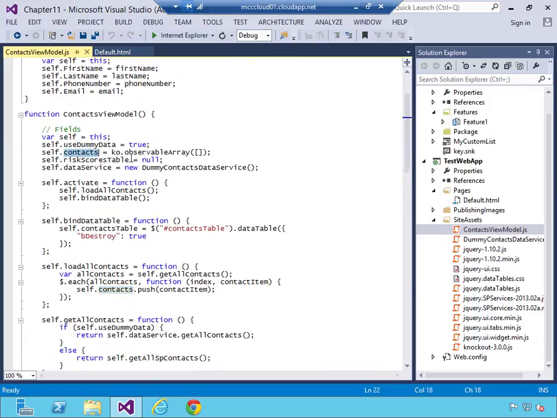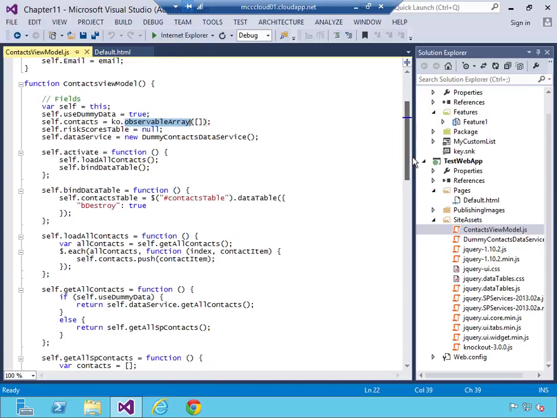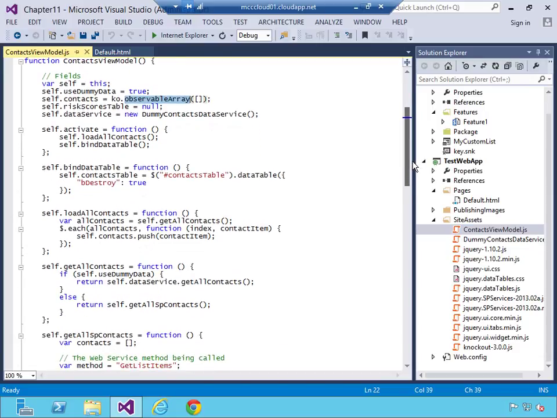So here's my contacts observable array right here. It's a Knockout observable array object. So that lets it know when you have an observable array in Knockout and when you add items to it, Knockout will automatically update the UI for it as long as you have the bindings. You've already done the bindings, you add items to an observable array, it'll populate. Just like in WPF when you have an observable collection. Same thing.